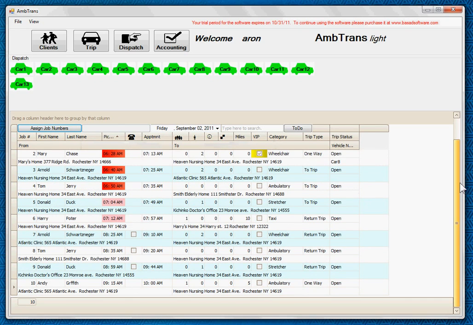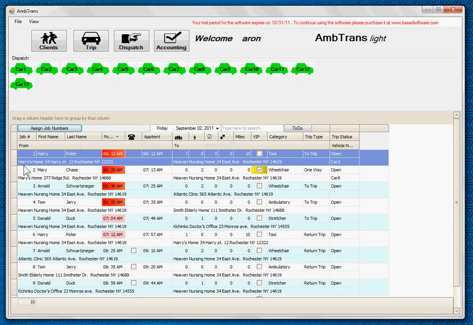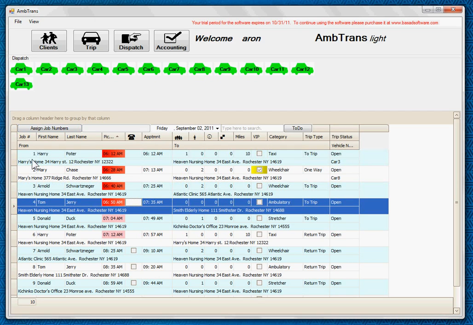The idea behind job numbers is that you can print the schedule in the beginning of the day and hand it out to your drivers, so that when talking to them on the radio or on the cell phone, you're not going to have to spell out the names and the addresses where to pick up the patients. You can simply refer to them by job numbers. So pick up job number 3, for example, or job number 4. That makes communications a lot easier.